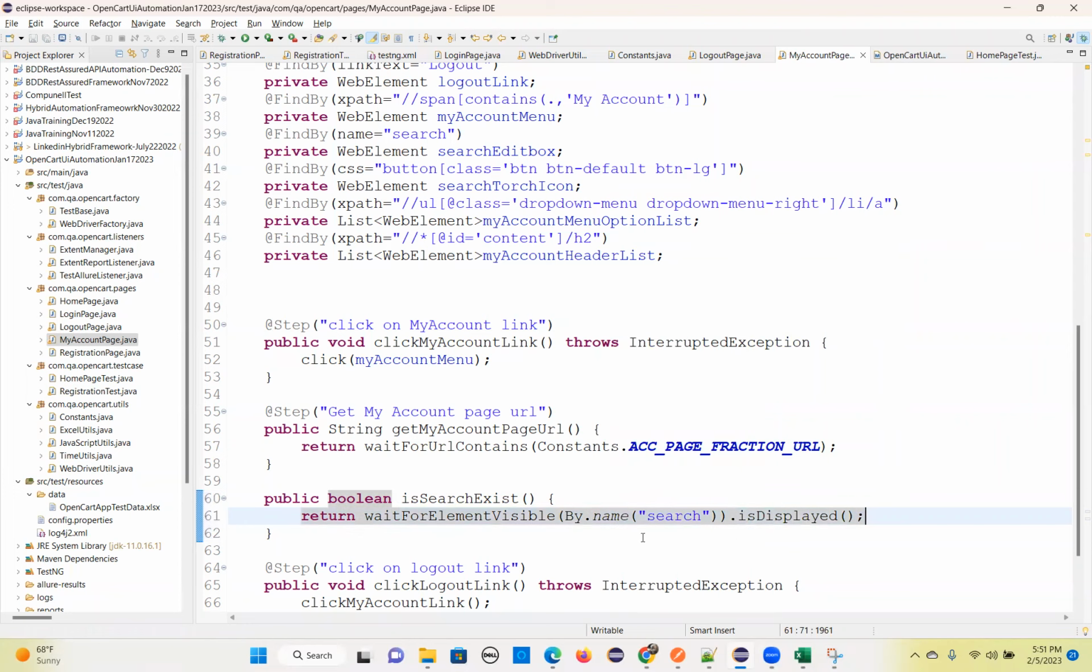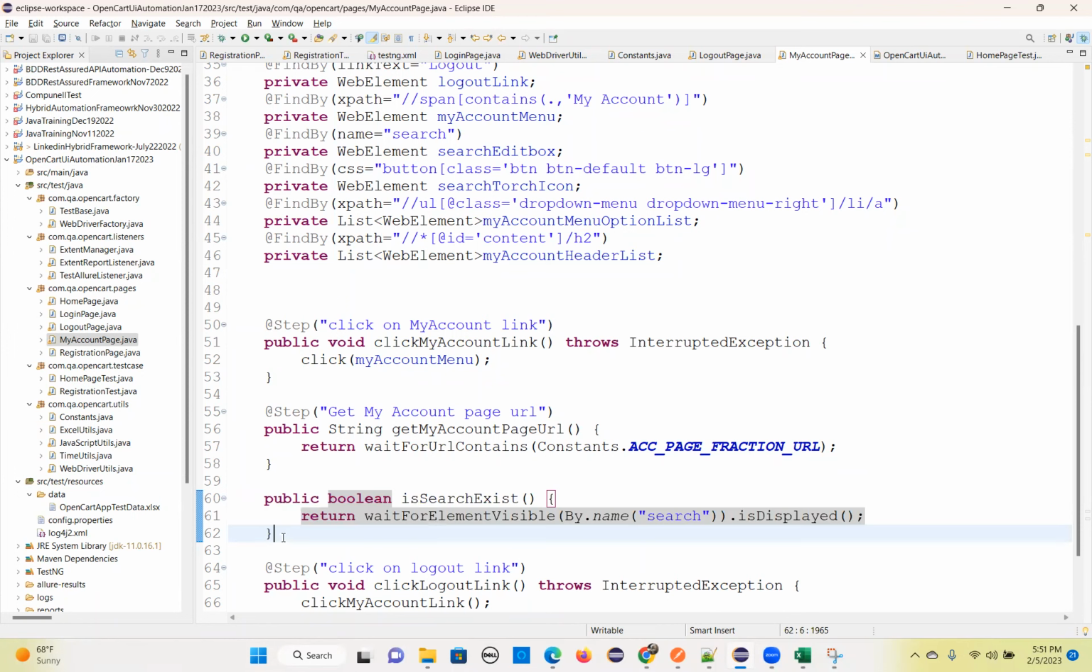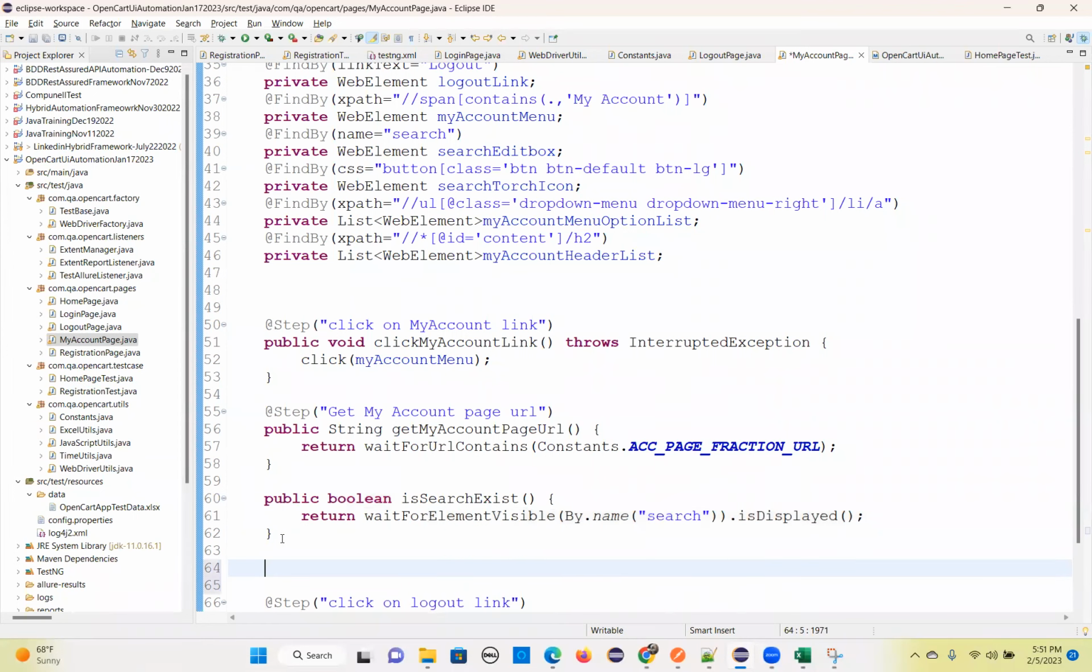Basically, we can use this as well as search edit box dot is displayed, right? Basically what this method will do is this will wait. But if you use element dot is displayed, it doesn't wait. You got my point? Okay. We have to add another line. Wait for it is visible, and then it will check is displayed or not. Okay. That's a thing. So same you do for the logout also.